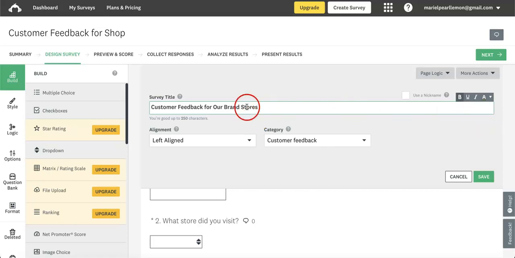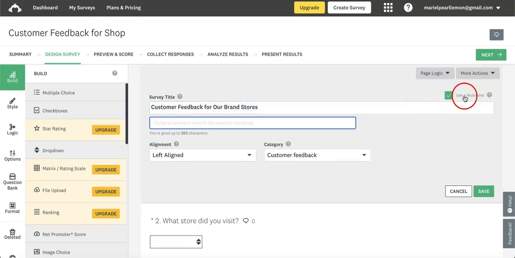Okay, another thing we want you to take note of when it comes to editing your survey title is that you can use a nickname. So if you were to tick this box over here, you will see that you can provide an alternative name for this survey that none of your respondents will see, but only you and other editors of this form can see.